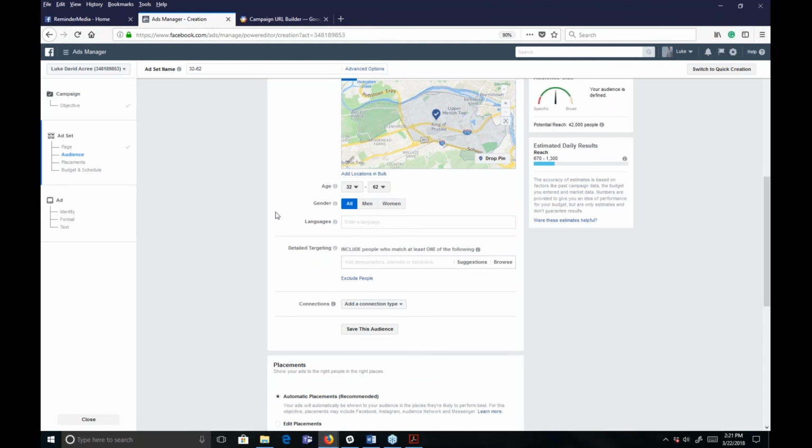And you'll notice up here on the right, it's changing the audience size, right? So 42,000. And my potential daily reach is 670 to 1,300. And that's truly based upon my budget. So we'll get into that in a little bit.